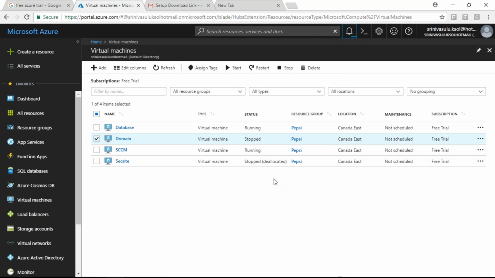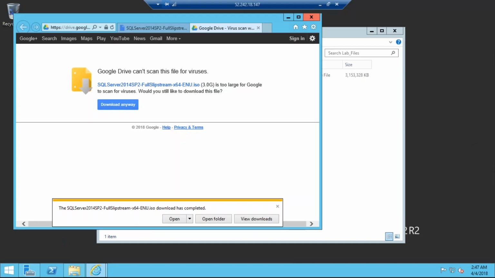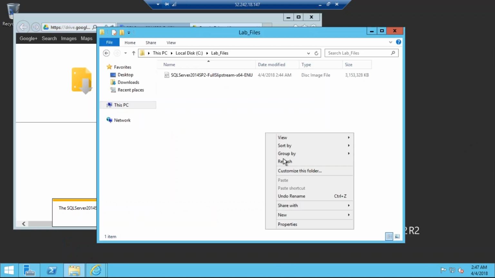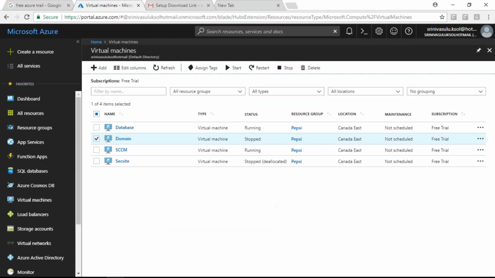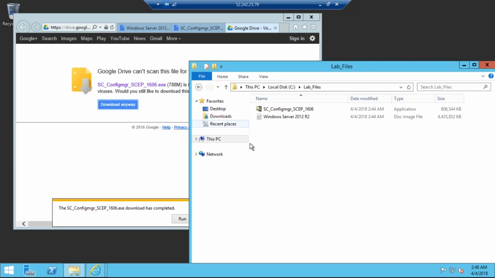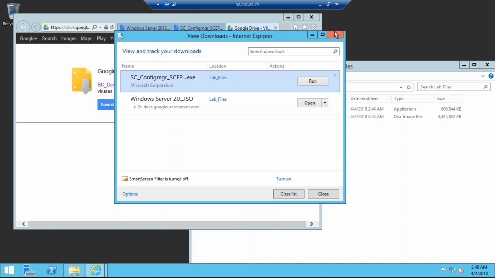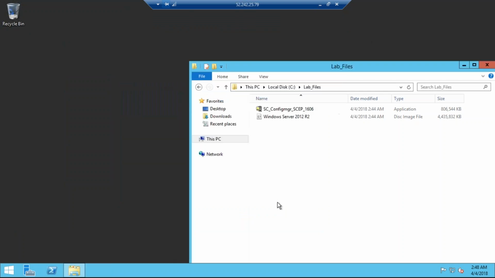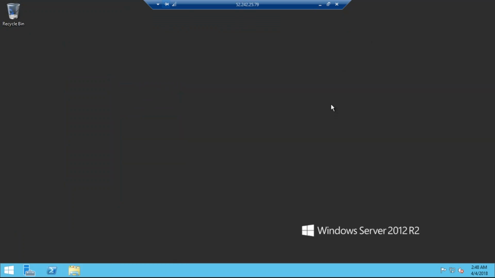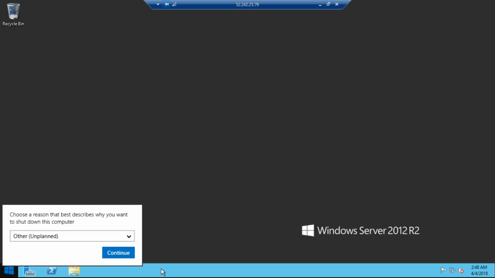Now restart your database and SCCM so that the new DNS server will be replicated. Currently they are pointing to the Azure DNS, which we don't want to happen. We want them to point to the local DNS. So restart them so that they can communicate to the local DNS and join them to the domain controller, as in join them to the domain. Restart.